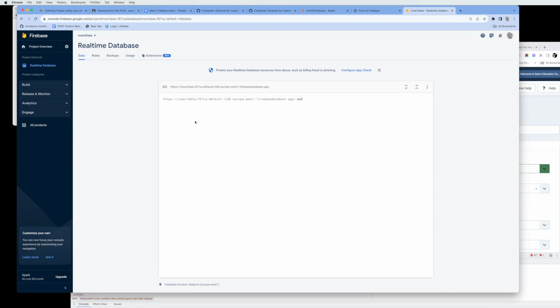There's no data in there at the moment. So the next thing we need to do is just get the connection JavaScript code that will connect our form up to this database area here.